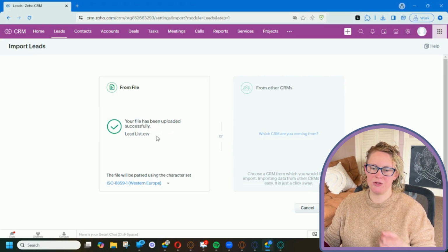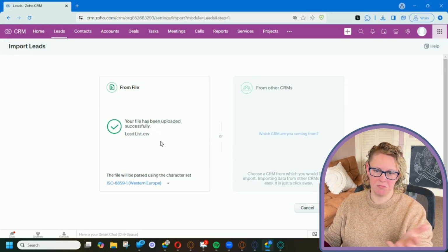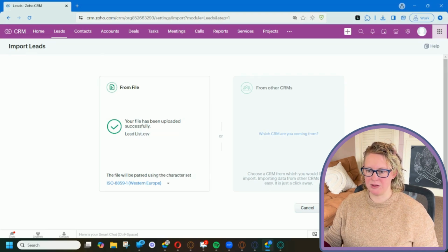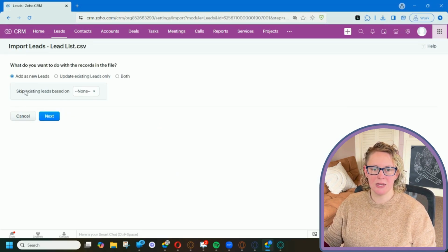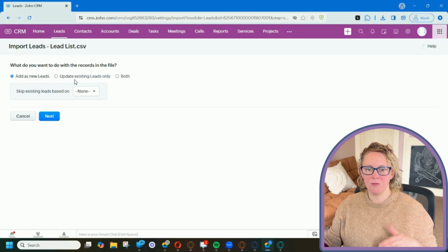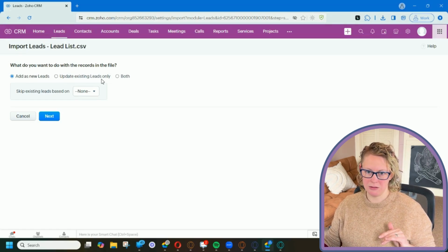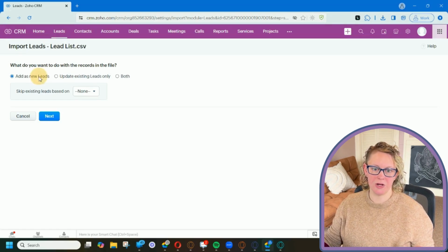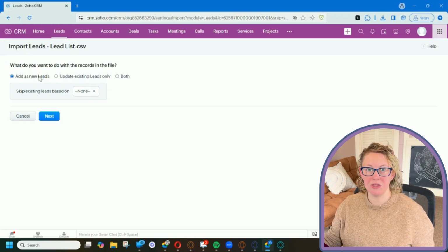All right, so as you saw, you just click upload and then you pick your file. Mine was on the desktop, grabbed it, easy peasy, click next. So in this screen, you have the option to add everybody on that list as a new lead. We can update existing leads, or we could do both. For us, we're gonna just choose add as new leads because we had that event and we know none of those people were in our system yet.